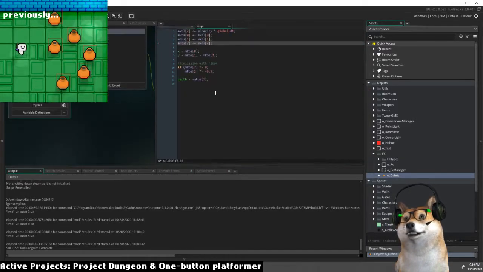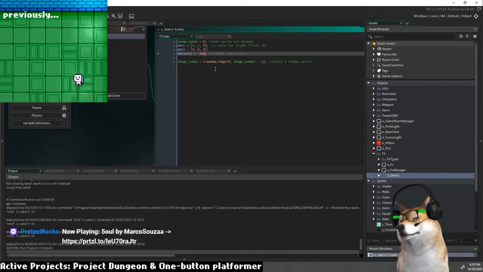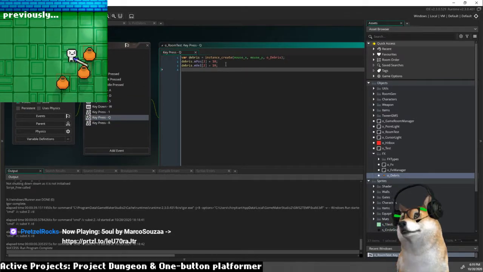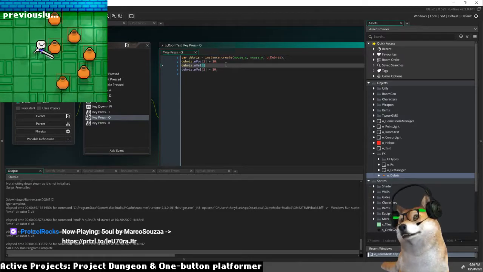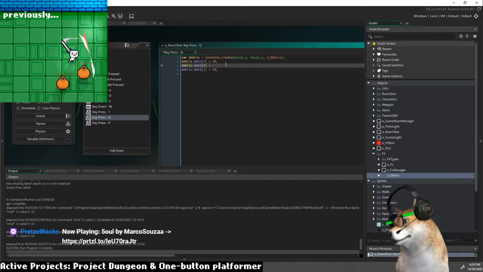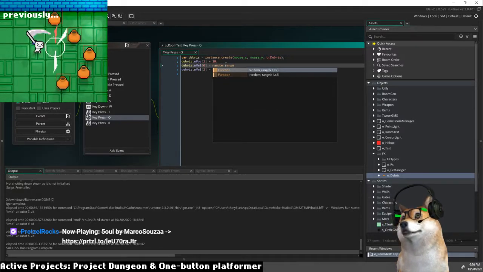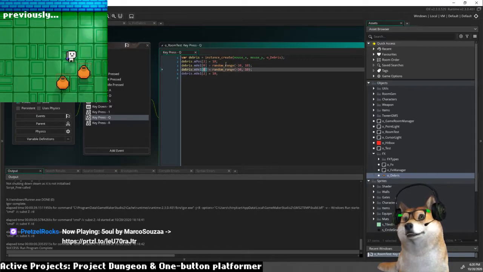Then I think the gravity is way too low. Would this work? How about if I also randomize the X and Y? Random range from, I don't know, minus 10, 10? All these values I have to change later. Okay.